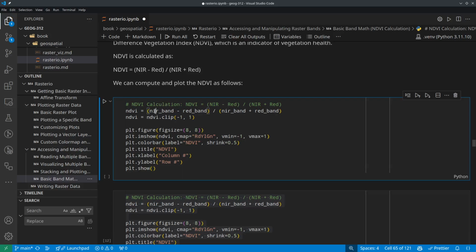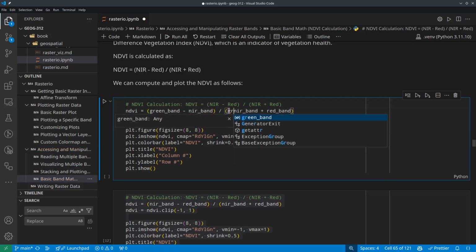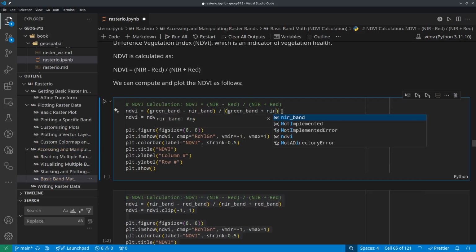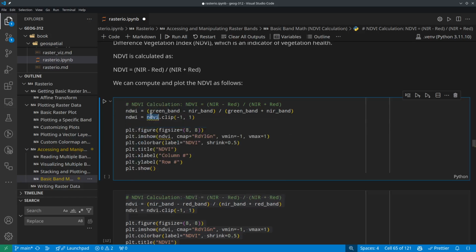But let's see if it works, right? So it's green band. We already have the green band that we calculated from above. Green band minus near infrared band, and then the green band plus the near infrared band, right? And so this would be NDWI, for example. And then we can do the same thing, NDWI, right? The value will also range from -1 to 1. Similarly, NDWI, and that's it.